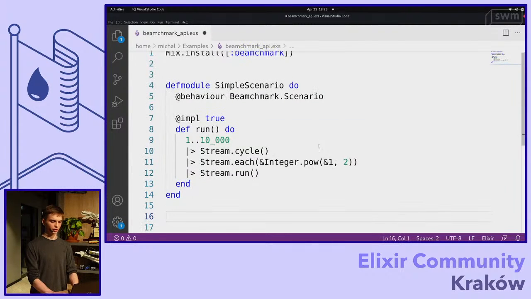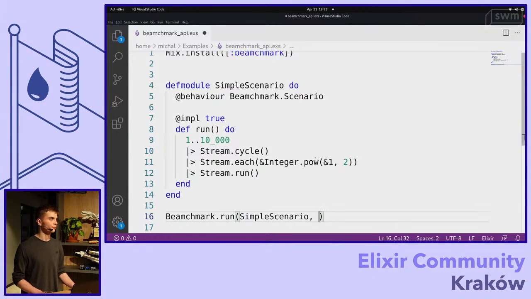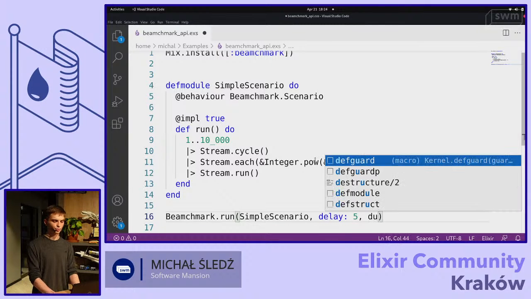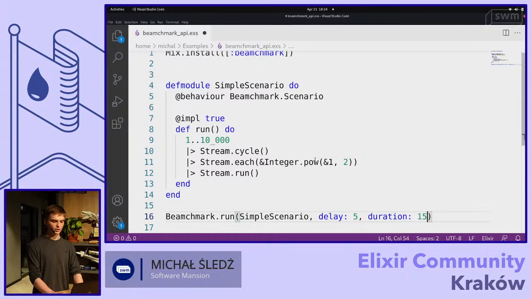And now we can call BEAMchmark. So we can do BEAMchmark.run. We have to pass our scenario, some simple scenario, and now we can pass some configuration options. The first one is delay. Delay should be used for warming up our Erlang virtual machine. This is important because, in general, it's not a good idea to benchmark our application just after starting it. We need to allow JIT to do some work. We need to fill some caches. So we'll delay for 5 seconds, and we'll benchmark for, let's say, 15 seconds.